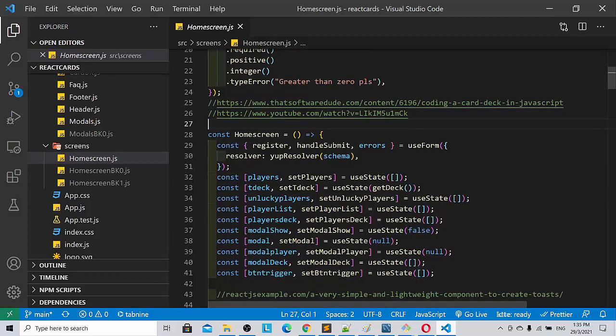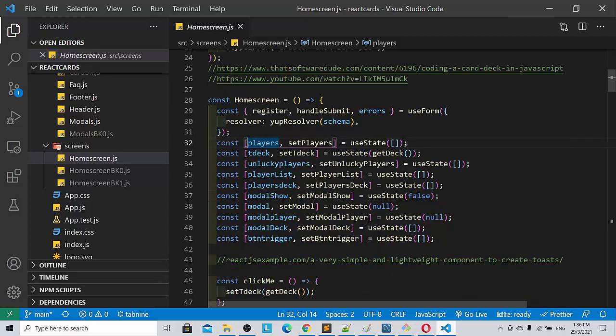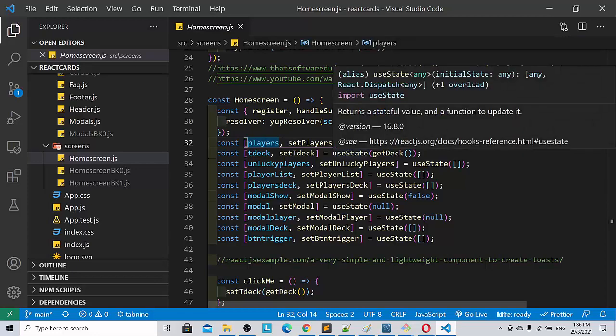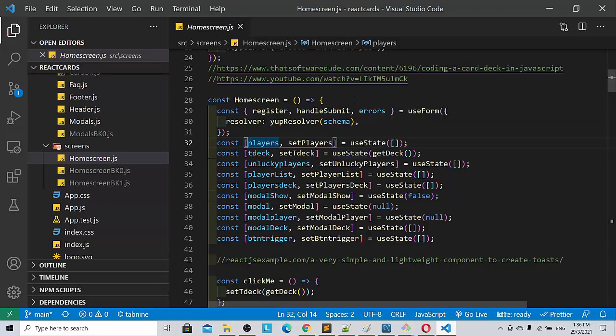So how do we initialize use state with hooks? This is how. We had to put constant players, set players. Remember, these are up to us what we want to put. These are the variables which we can put ourselves. And then if you look at this use state, there is a difference between this use state initialization and this one. This use state is initializing with a blank array, whereas this use state is initializing with a getDeck function.